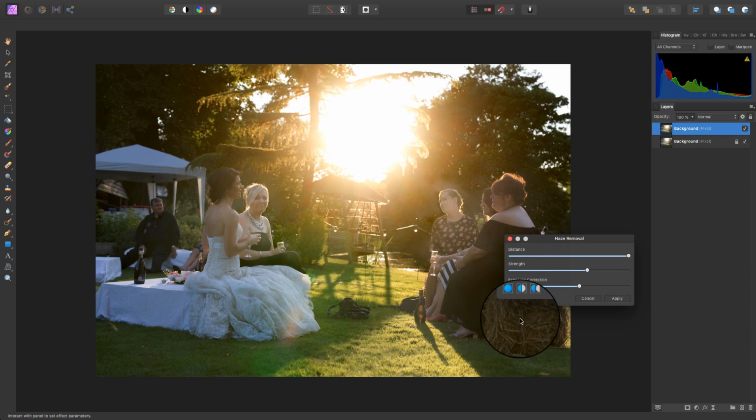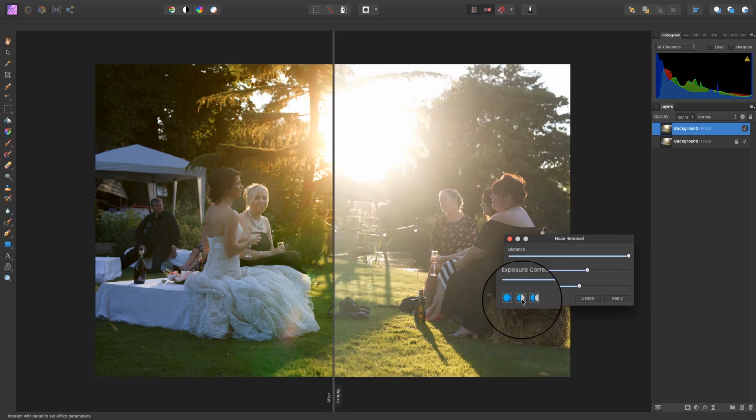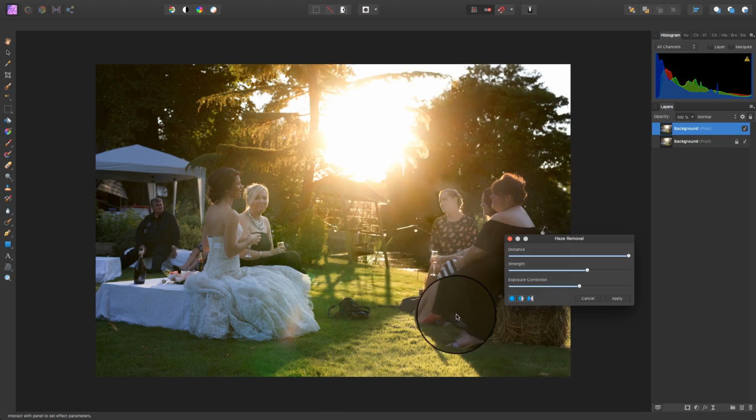Now, if you want to see how your adjustments have affected the frame, you can click on the Split View Preview option. This will show you a before and after view of the image, giving you a better idea of how your adjustments have affected the overall frame. Once you're happy with all your adjustments, just head over to the Apply button and click on this.